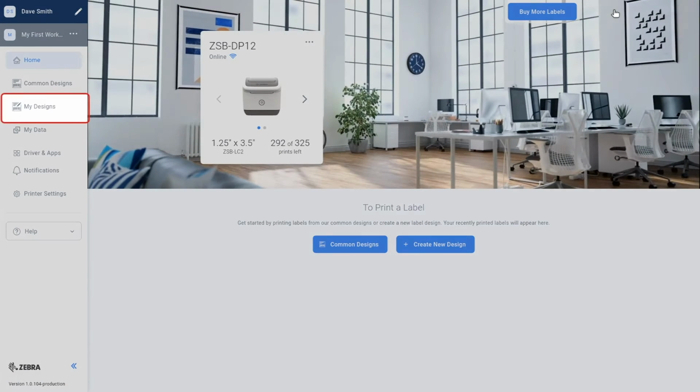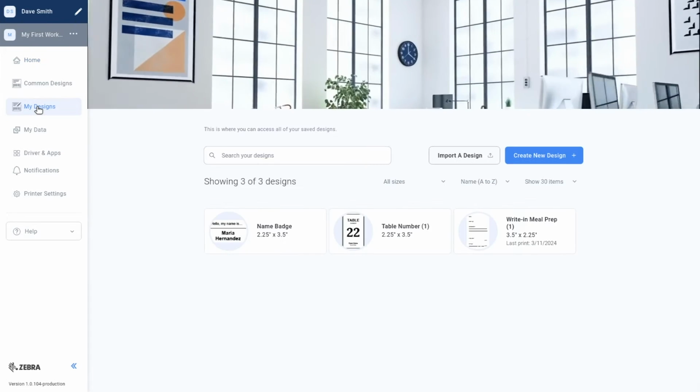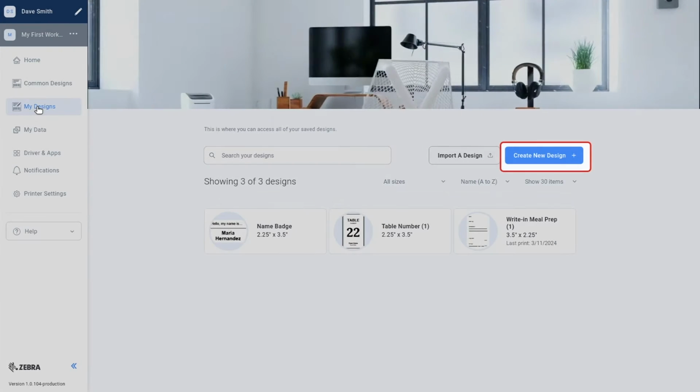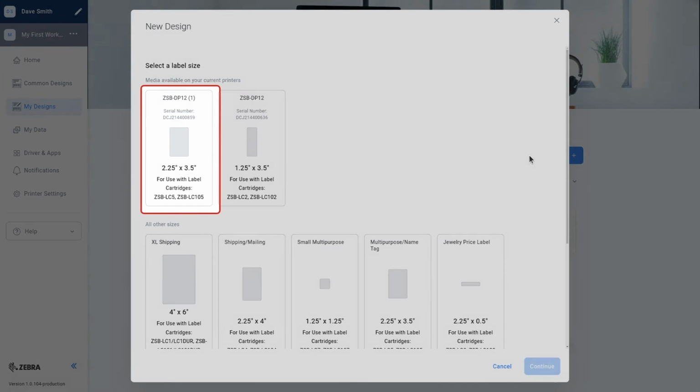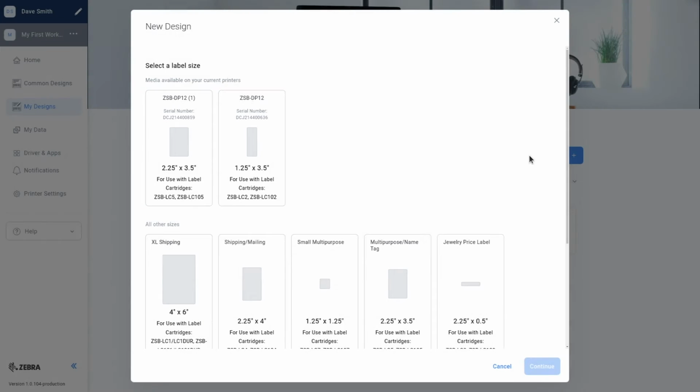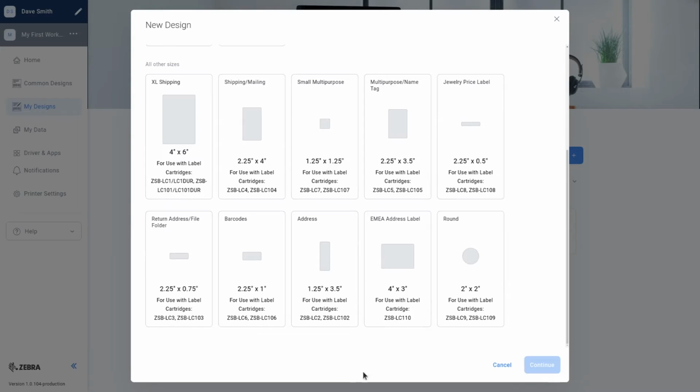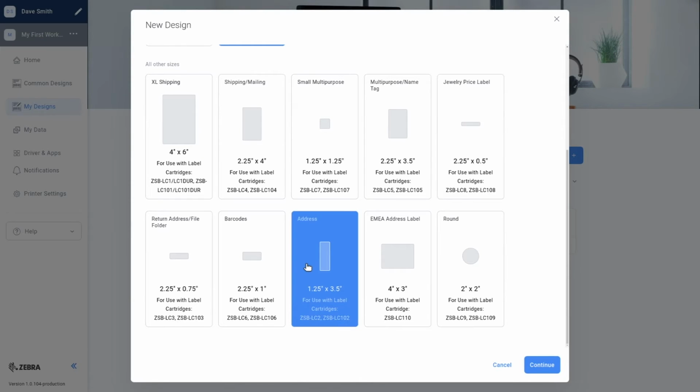Select My Designs. Then select Create New Design. The top label size displayed is the label currently inside the printer. Select the address label. Click Continue.